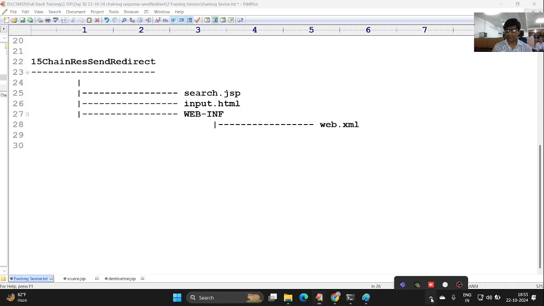So guys, let's see one more example that deals with JSP chaining by using response.sendRedirect. Last time we saw an example within the web application, where source and destination reside within the same web application. But now I wish to try source and destination residing in different web applications. So I have search.jsp, input.html, WEB-INF, and web.xml file.